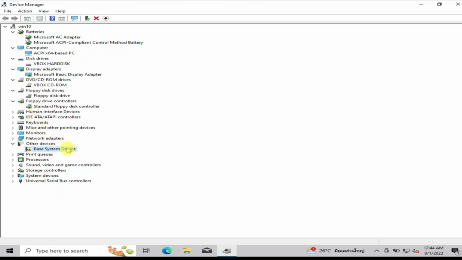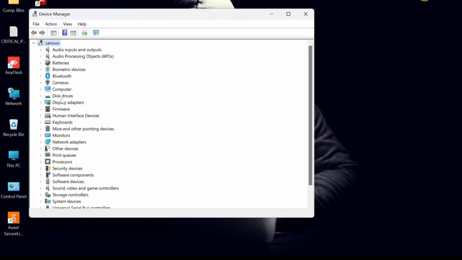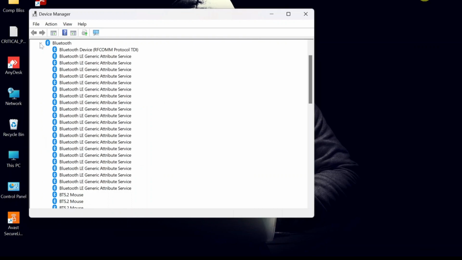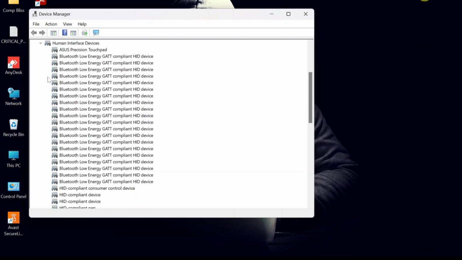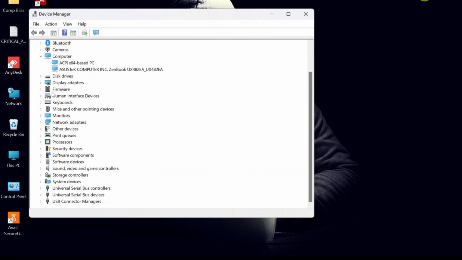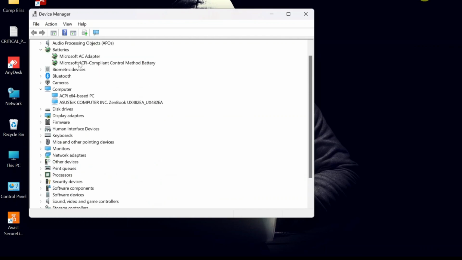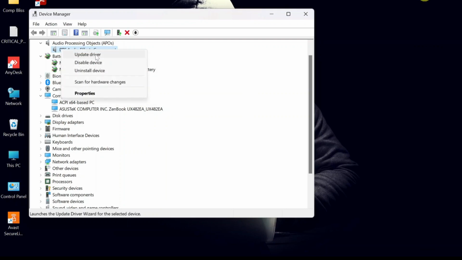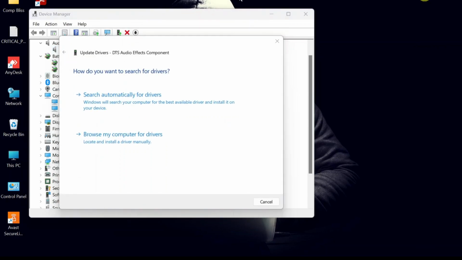Now make sure that you right click on the driver that you want. So I will check under computer. I have that type of drivers. I have Bluetooth. I have all those drivers. So I'll check any driver, or you can go one by one and make sure that you update all the drivers. Right click on that driver like this. Then there's an option to update driver. Then click update driver.